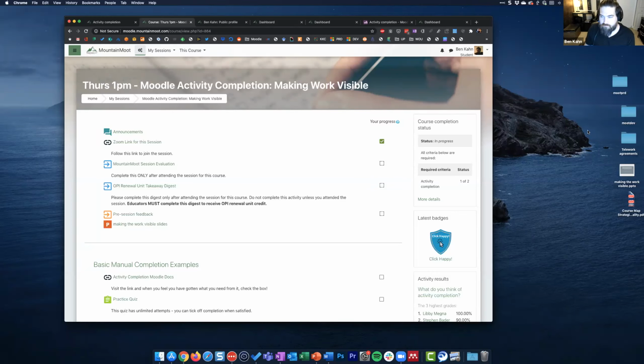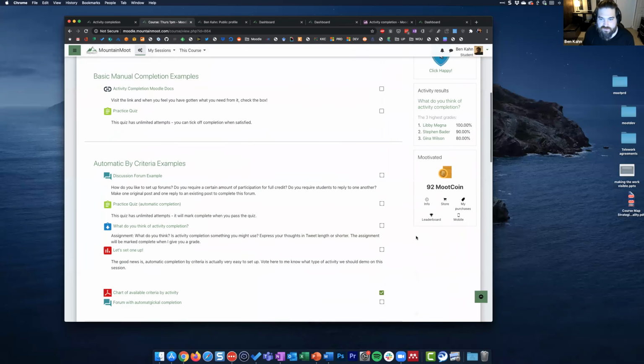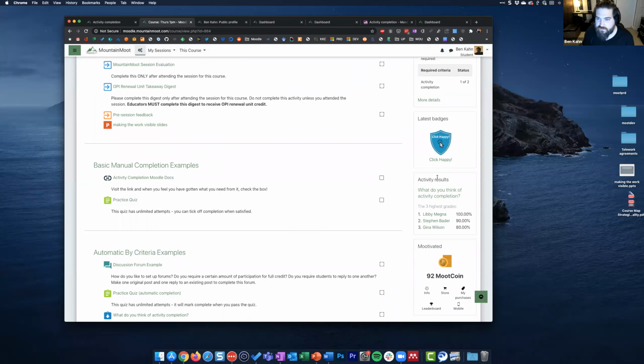Someone said, can you give a badge with manual completion? And definitely, yeah, that's how we actually set up that badge that says click happy. So all you had to do was click on the activity checkbox to indicate that you were manually completing it, and that's how that badge was issued. And then you can contrast that one with the badge for the forum, where that was set up with automatic completion. When you made one original post and then replied to one other post, it automatically awarded the badge for that as well.